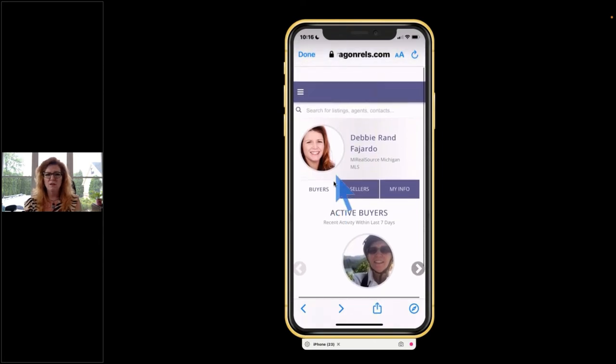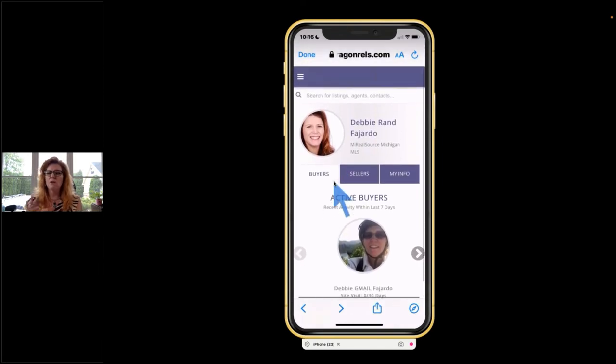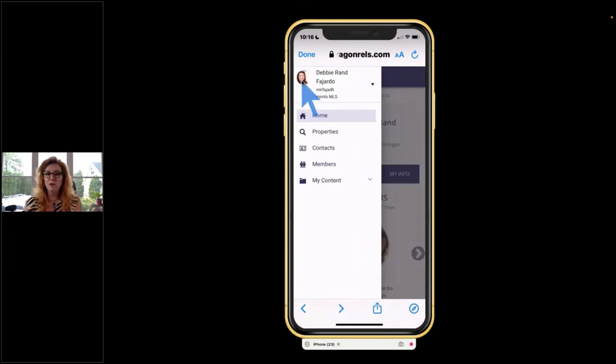All right. So what else is in here? So this is client specific, and of course my info at the very top. What else can you do in here? Now here's the big part. So let's tap the 3 bars on the upper left, and here's where you can do some really cool stuff as well. Home is where I just was. Now properties, contacts, members, and my content. My content is really cool. That's where I can access my saved searches, and my listing carts are right here.